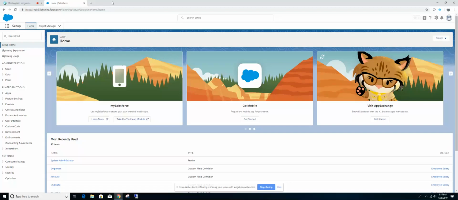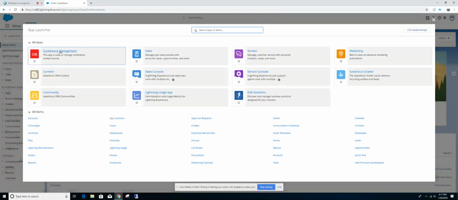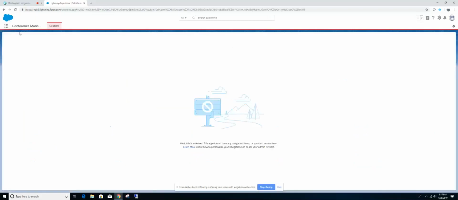Okay, so for that app, what we have done is we created something called, I'm clicking on App Launcher, we created something called Conference Management, where we don't have anything. We just created a plain slate app. Nothing is there, and we are going to build this.